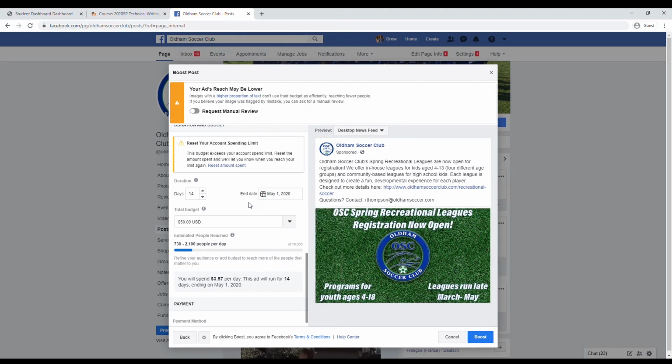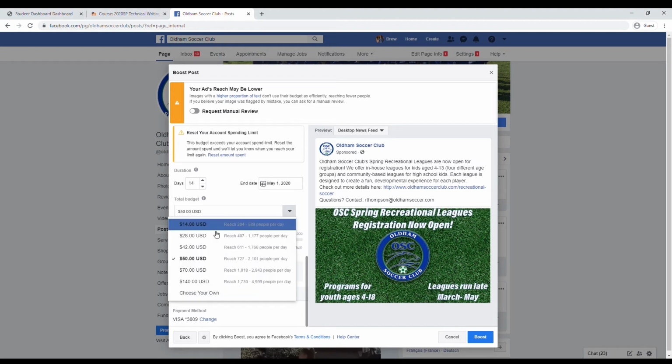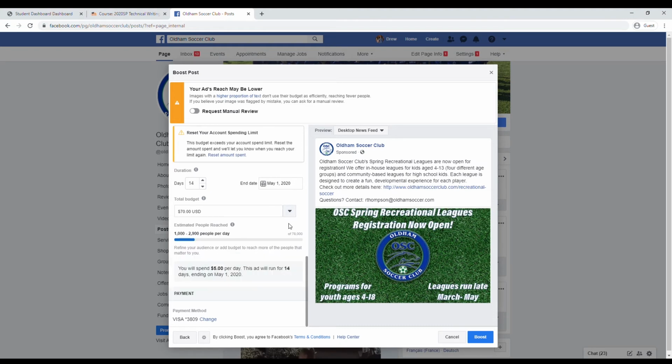Next, we select our budget. Budgeting for different causes or events may vary, but whatever amount we set here is what the entire campaign will cost us. Facebook will break our budget up to spend an even amount every day for the duration of the boosted post. The estimations below show us about how many people from our selected audience will see the post a day and how much of our budget will be spent every day. The last step is to input a payment method and hit boost.